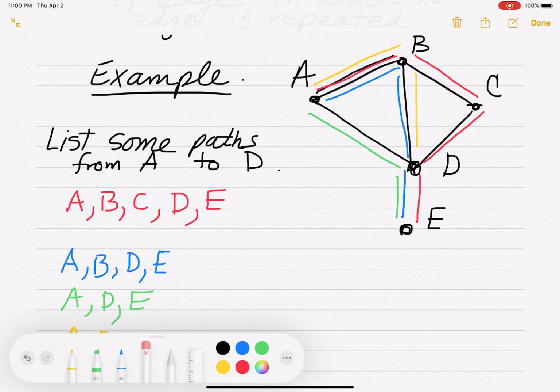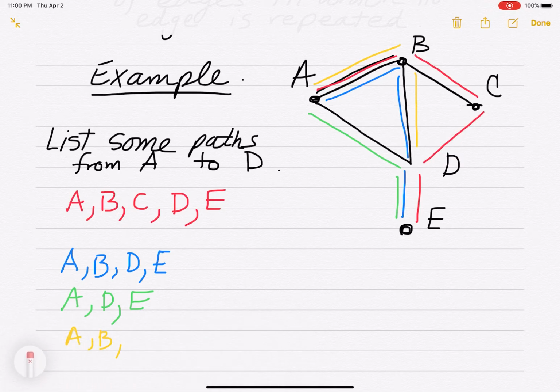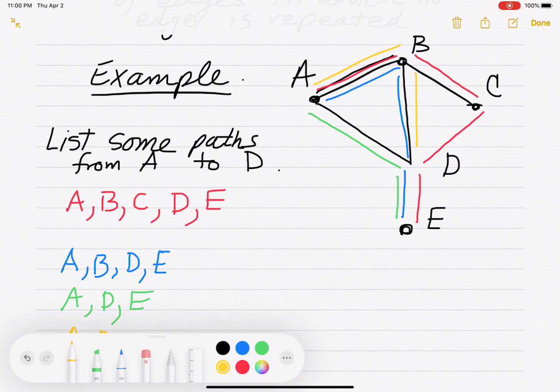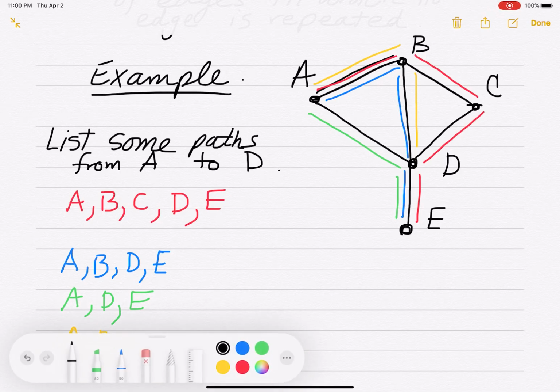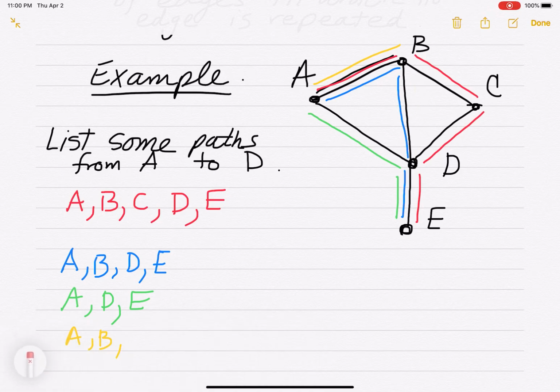I think that's it. I can't think of any other paths. Remember, you're not allowed to repeat edges. Okay, so that's it. I think that's all the paths. Let's see.